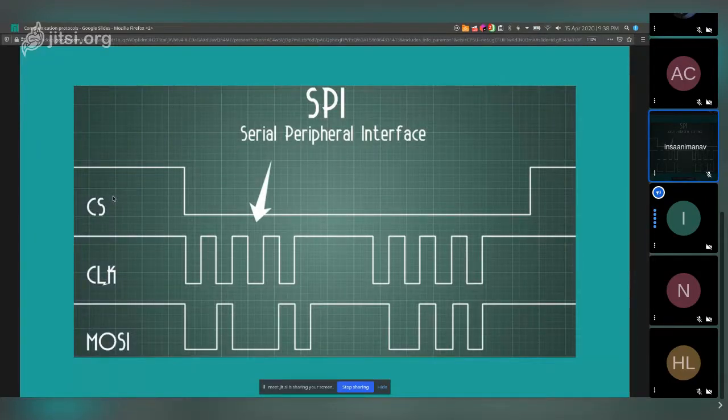And in SPI, we have master out, slave in, and master in, slave out, which are abbreviated as MOSI and MISO pins. Along with that, we have a chip select pin, using which we can select the slave with which we want to talk. So let's get to how this protocol is implemented.